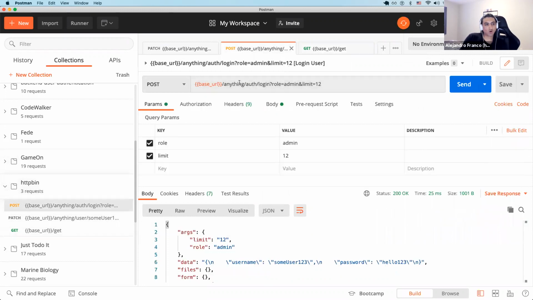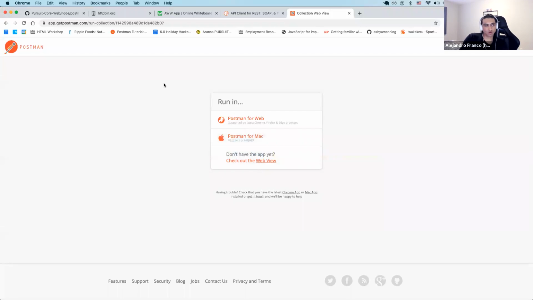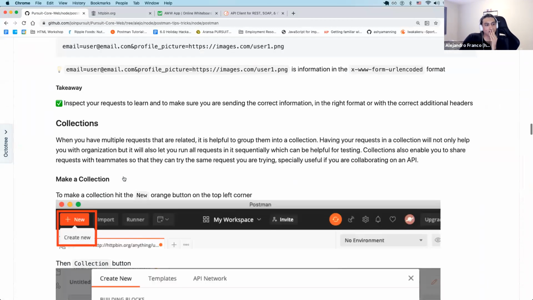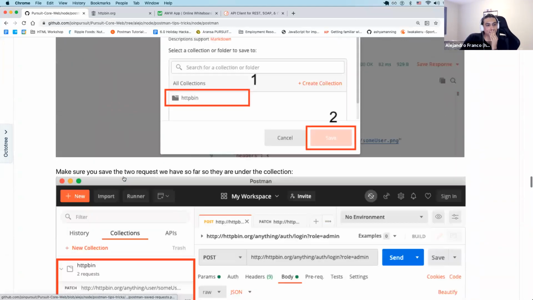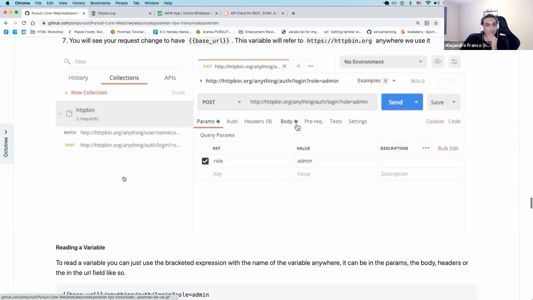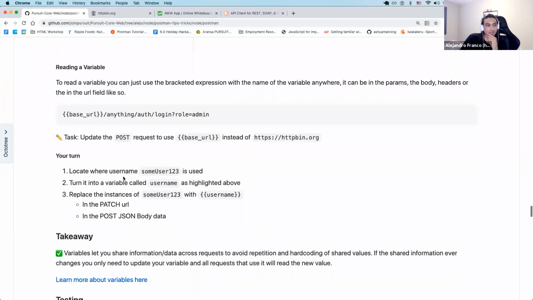Okay, so how do you set a variable? Any value anywhere, you can double click it to select or highlight it, and then set as variable. So what I want you to do, this is the exercise. We saw collections, that's the scope for the collection.